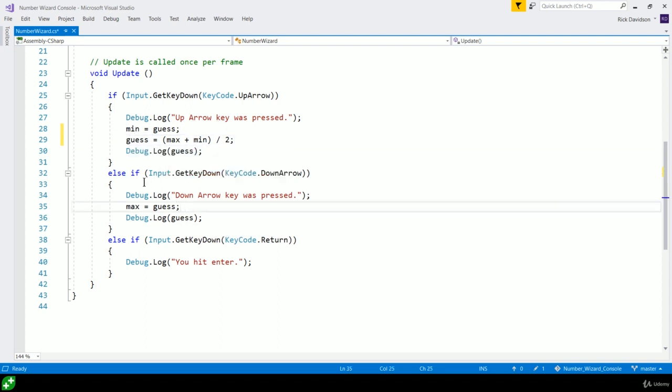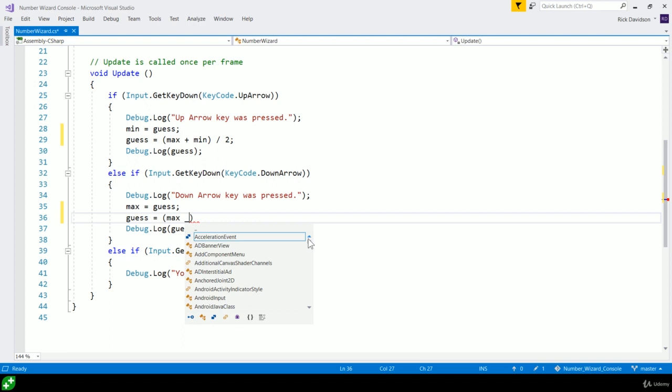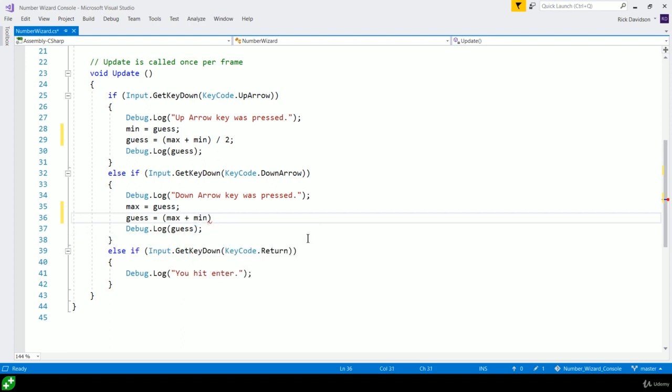We can do exactly the same down in our down arrow, between max equals guess and debug.log. We're going to say guess equals, open brackets, max plus min divided by 2. We could have just copy and pasted it, but it's good to practice that typing. So we've got the same situation where we're recalculating the guess. In this case, we're redefining what min is. In this case, we're redefining what max is, based upon what was pressed. Let's save that and back into Unity and see what we get from doing that.